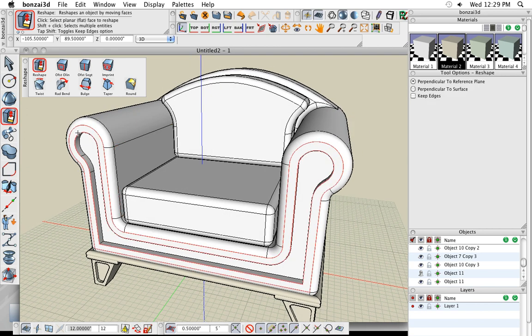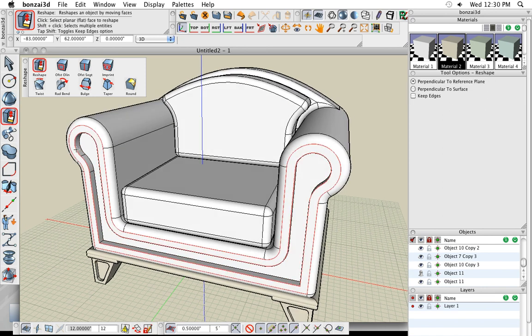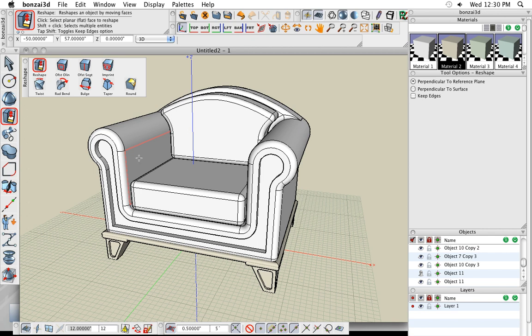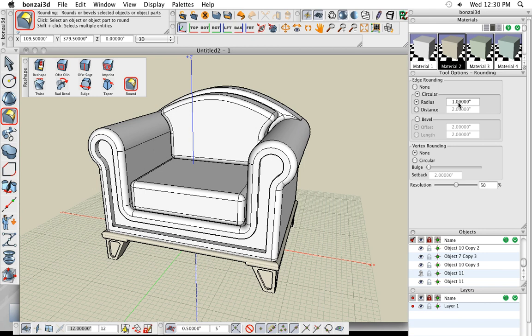Now, we need a separate object there to create the wood grain panel. But before we do that, we don't want that hard edge there around the inside. We want to round that also. Now, we've already rounded the whole chair. You say, well, how do I get just to that one part? Well, click on the round tool. We have the rounding set to 1 inch.